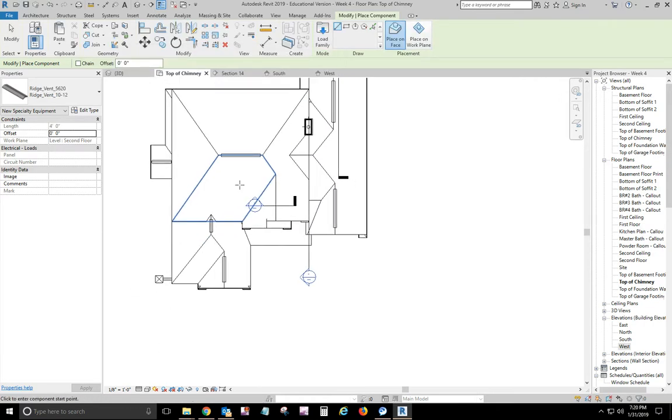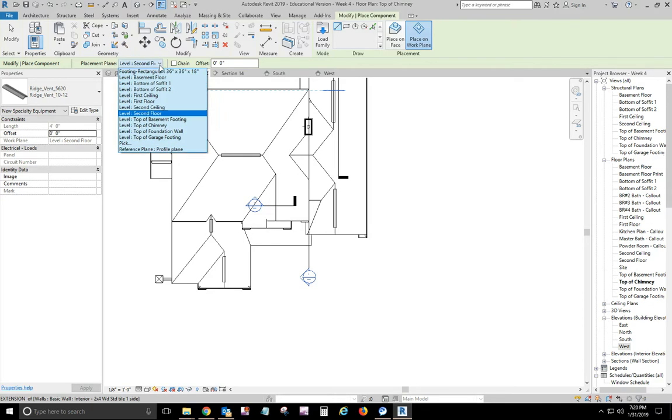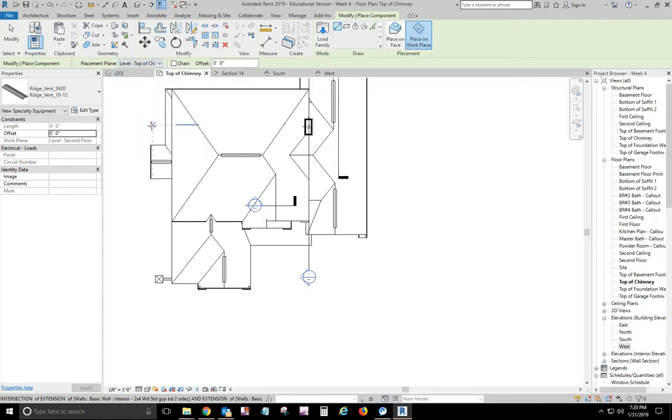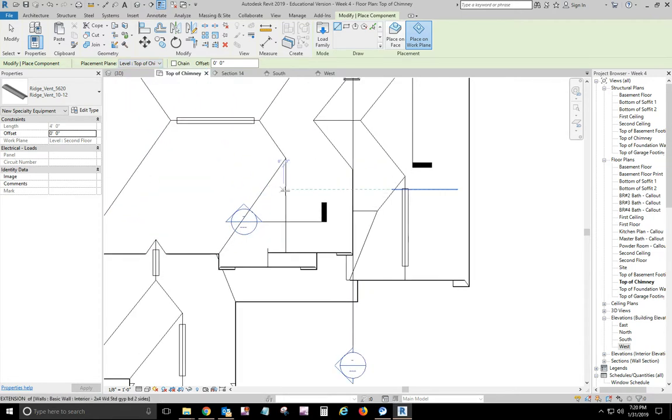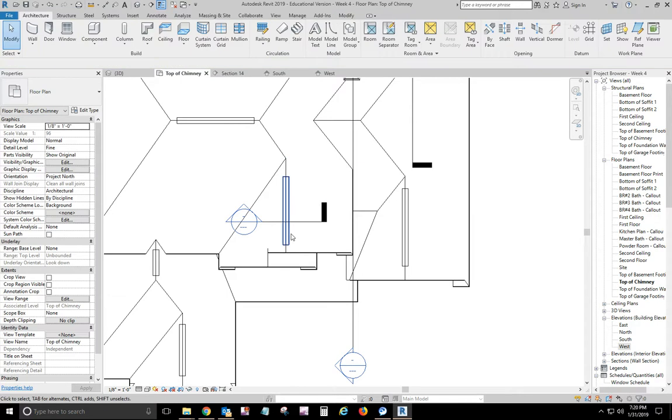Now then, it's going to place it on the work plane. That's the easiest way to do this. It just makes it easier to do it on a work plane higher than where you're working. So I'm going to go top of chimney, and I'm going to draw one out. These are usually in even full feet. So I'm going to draw it and place it in there.